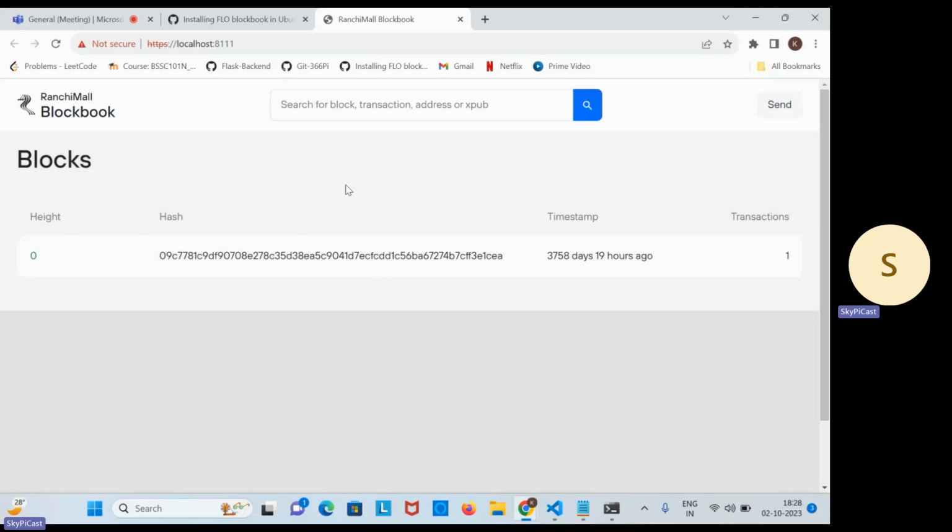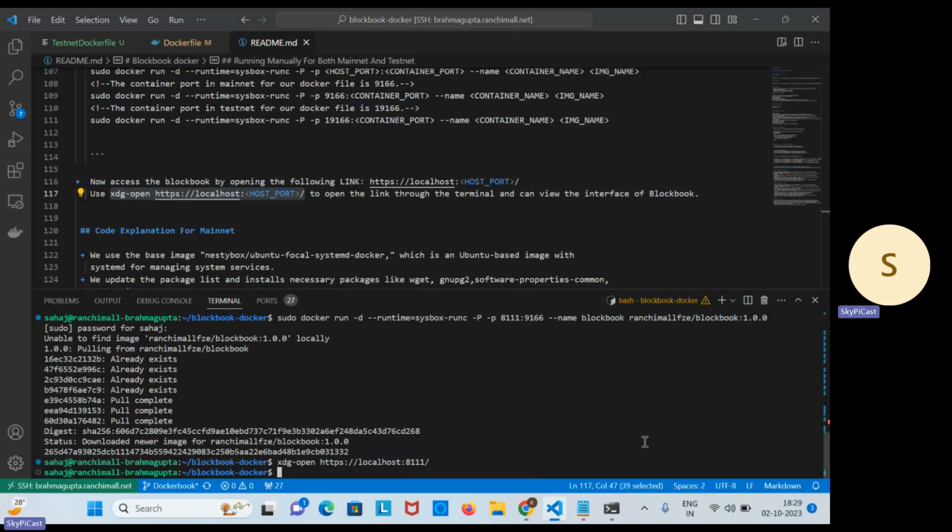So this is the first step. We have run Blockbook in mainnet, and we used the Docker image that is published in the Docker Hub. It was pulled from Docker Hub, and after pulling it, we ran it. After running, we got the container ID, and then we just used xdg-open https://localhost, and we give the port. This is the user port on your system. On this port, the application is running.